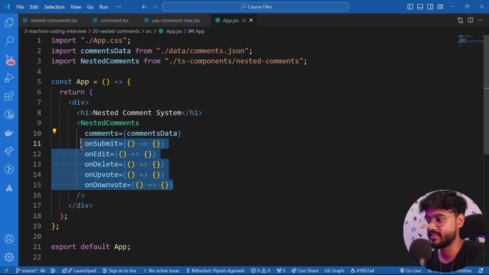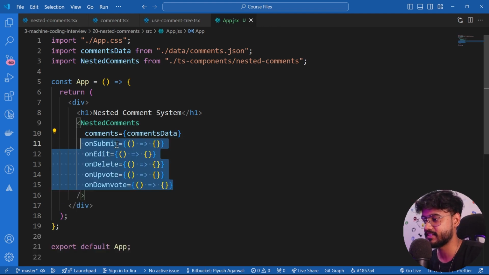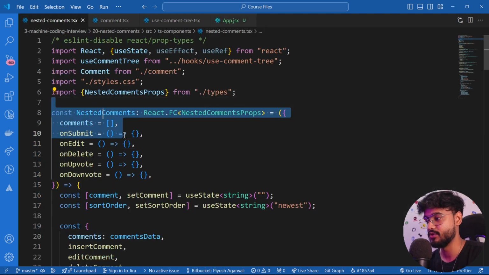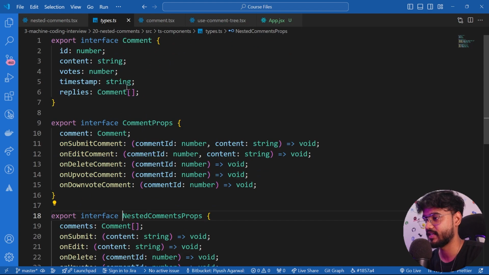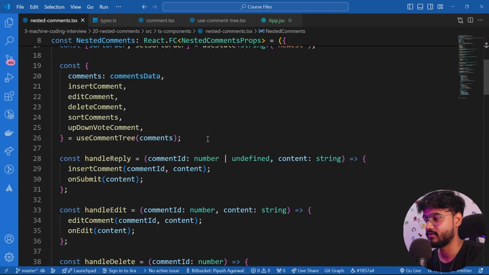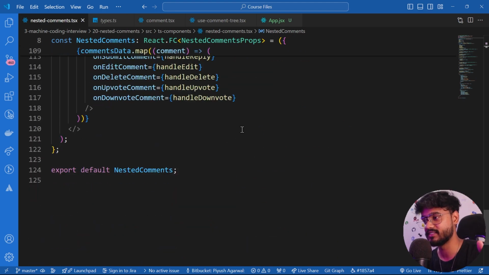So you can see over here we've designed this component, and when we press Control Space, we have all of these suggestions, and this is possible because we have used TypeScript to build this component. You can see we have added the necessary types for the comments, for the props, to the nested comment component as well, and for all of the states and functions that we'll be using inside of it, so that our code is robust.